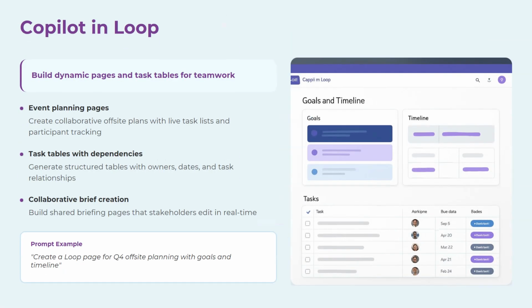Copilot in Loop enables dynamic teamwork. Create collaborative offsite plans with live task lists and participant tracking, structured tables with owners and dependencies, and shared briefing pages for real-time editing. Use prompts like, create a Loop page for Q4 offsite planning with goals and timeline.